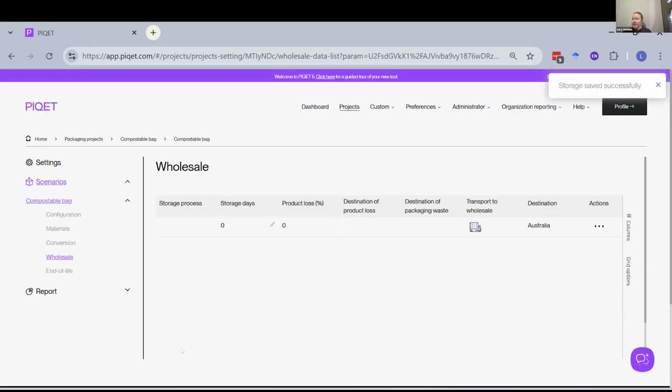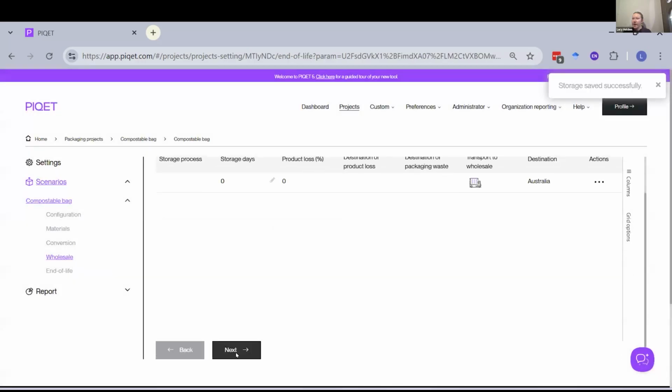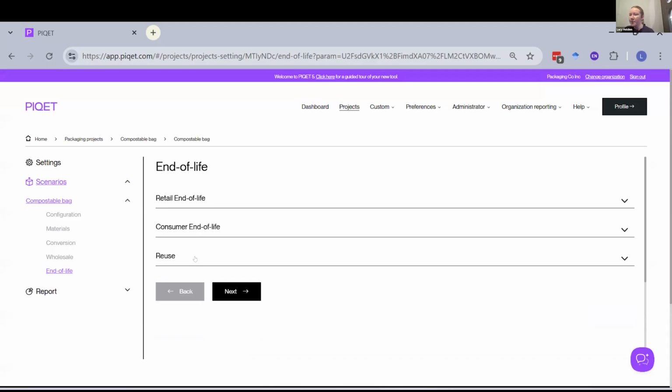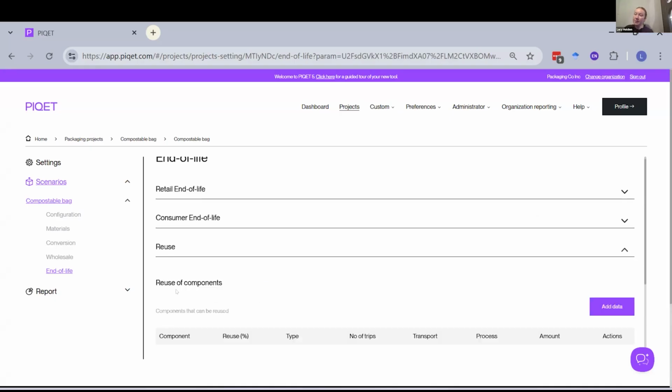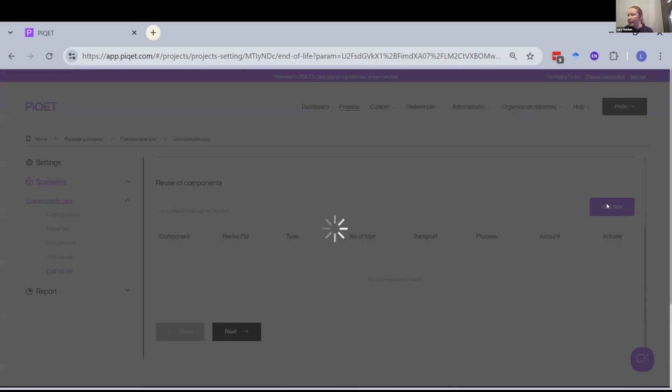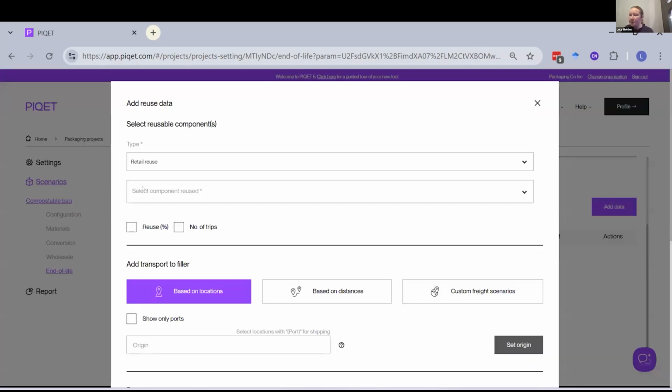Okay. The next and final life cycle stage that we're modeling here is end of life. So there's a few different sections here. There's end of life and there's reuse. Reuse could be beneficial here. Say we wanted to compare the compostable bag with one of those reusable fabric bags. We'd build out that scenario and then for the reusable scenario, we'd add in some reuse here. So I'll just show you how to do that.